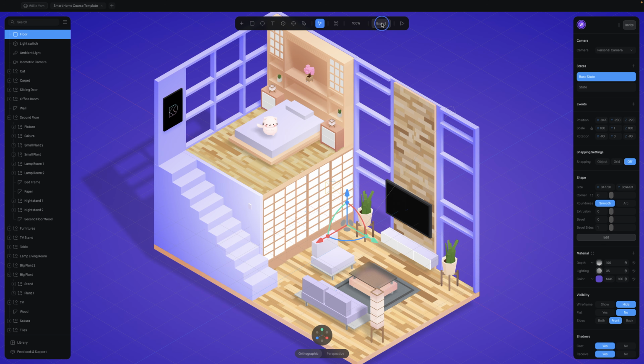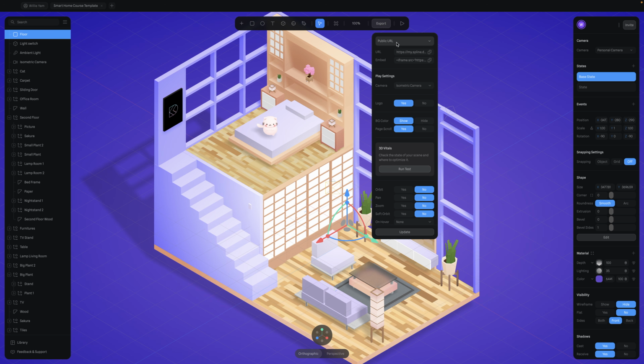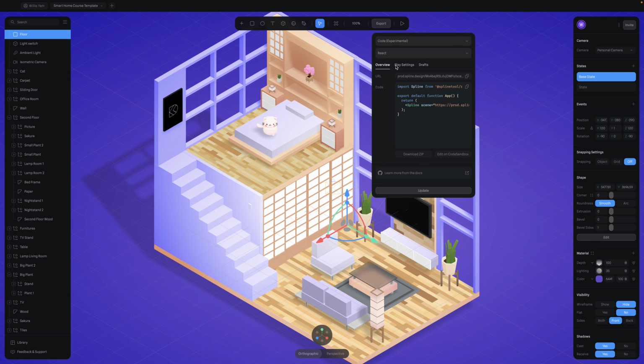On the top bar, click on Export, and from the drop-down, select Code. And here you will see that there's a React option. In other words, Spline and React are completely compatible. When you select it, you see that there's a URL to the scene, but also a code snippet for React.